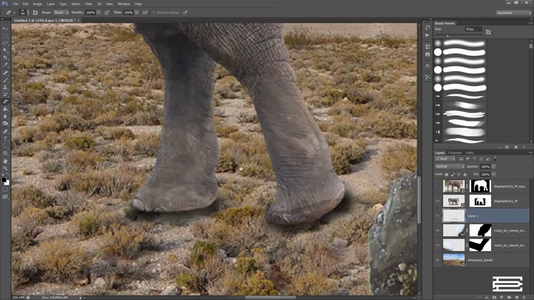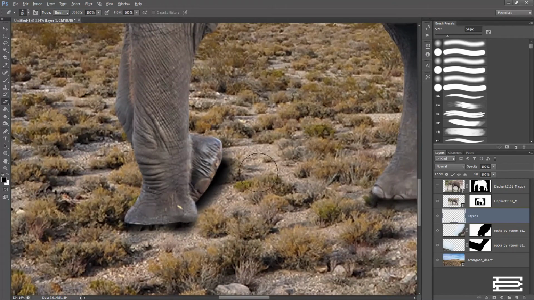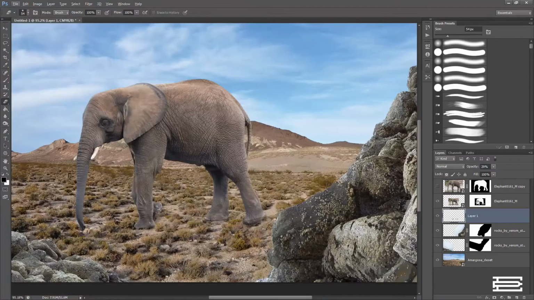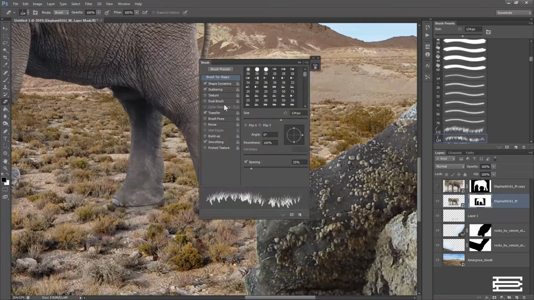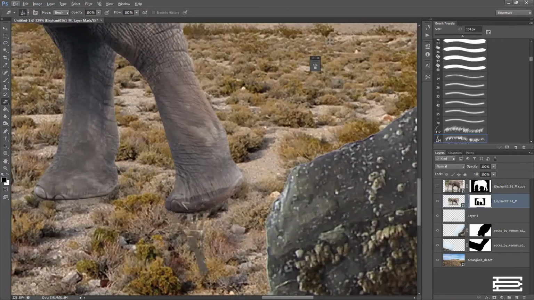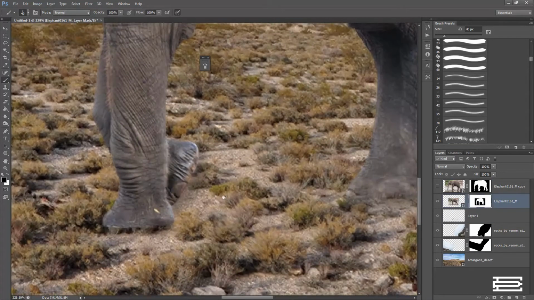I use this grass tool to cut out a little bit of the elephant's foot where the grass would be, just because it wouldn't totally be over all of the grass. My first go at this wasn't too successful because I forgot to tick off one setting in the brush panel, but I went back through and fixed it up. Again, power of the layer mask.